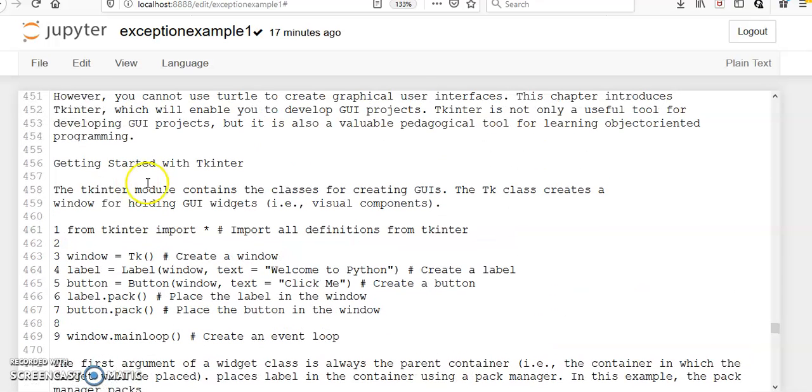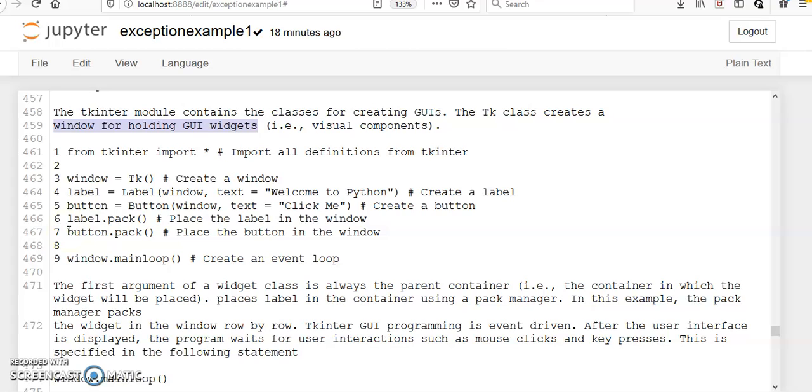Getting started with tkinter. The tkinter module contains the classes for creating GUIs. The Tk class creates the window for holding GUI widgets. This Tk class is very important, as it holds the window for GUI widgets. We are going to start programming this GUI using the Jupyter tool. So, from tkinter import asterisk. As I have specified, tkinter is used for GUI.